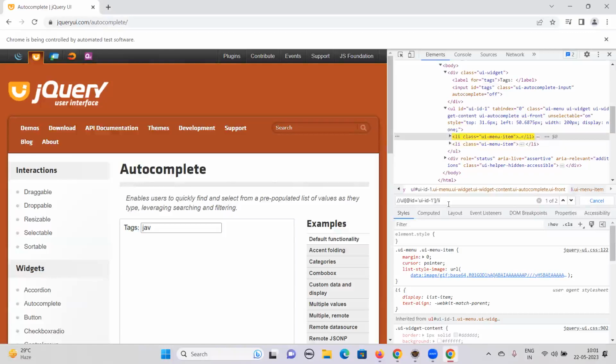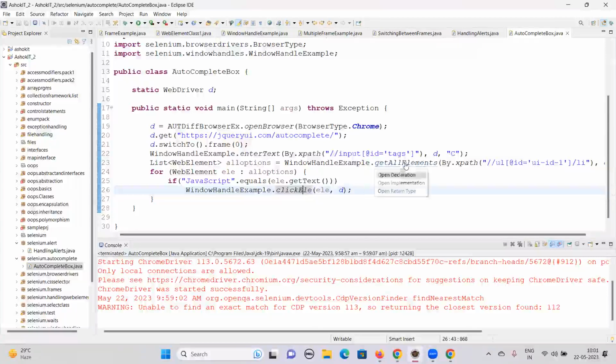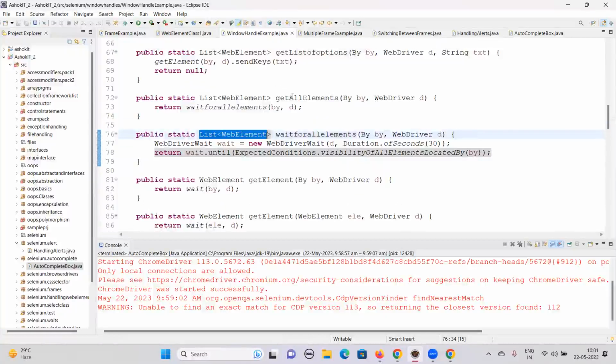Okay, now you see, I'm taking the same thing here, and I'm passing it as a parameter to the XPath here. So getAllElements. What it does is it will call waitForElements. waitForElements will wait for the visibility of all elements located by the locator. Once all the elements are available, it will return the list of web elements, and this will be returned back to the list of web elements. That's the thing, but all elements will be identified here.